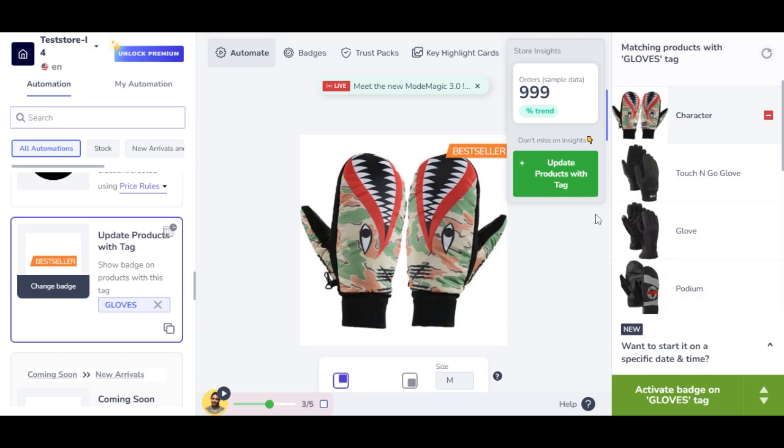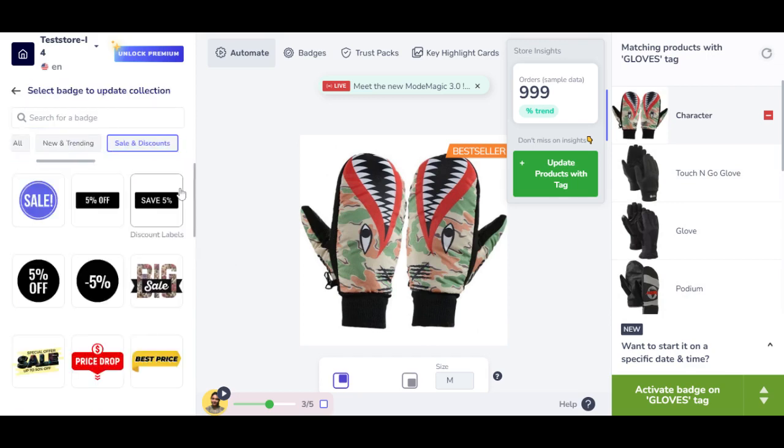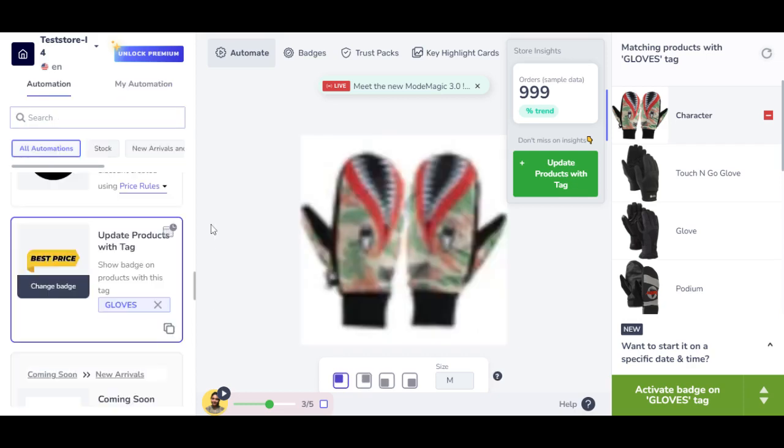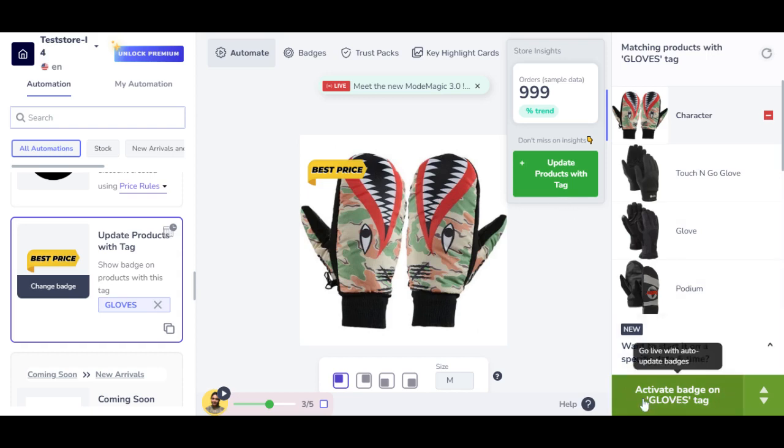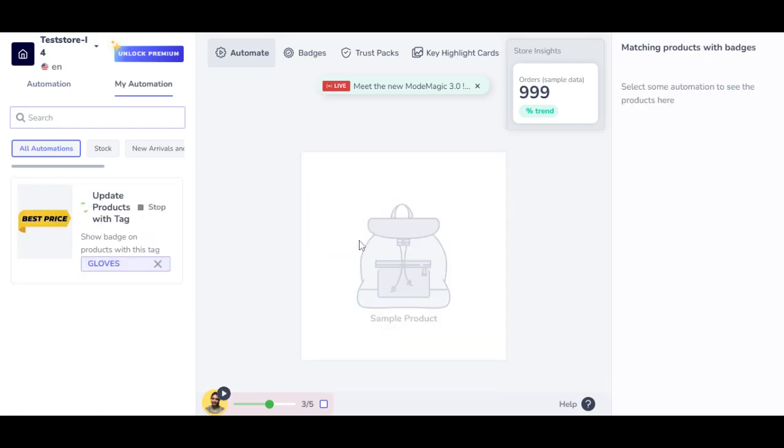side of the screen. You can also click on Change Badge on the left side of your screen and update the badge of your choice. Once you're done with this, go ahead and click on the Activate Badge on Gloves tag on the bottom right corner of your screen. Now we can see that the store is getting updated with the automation.